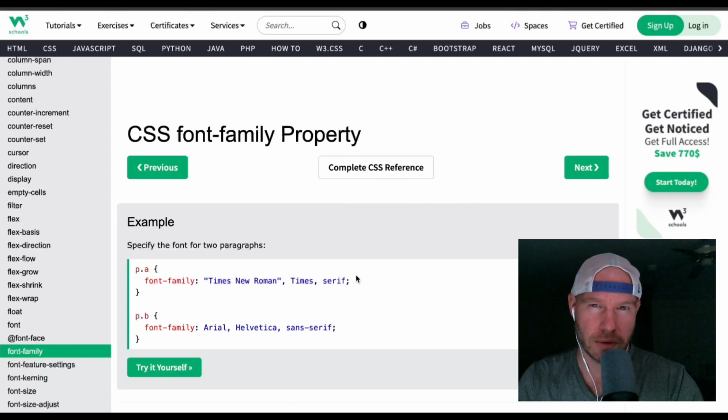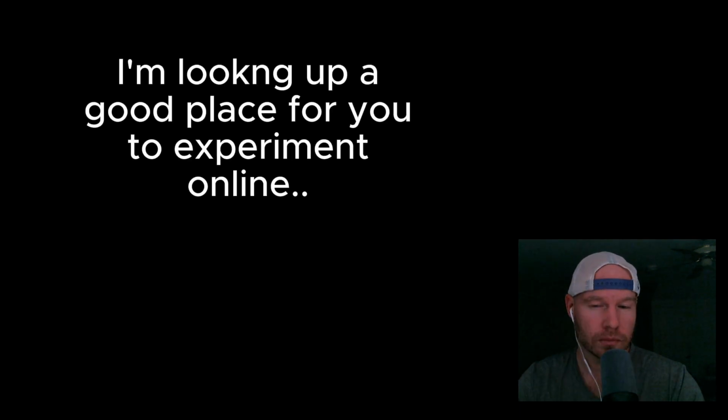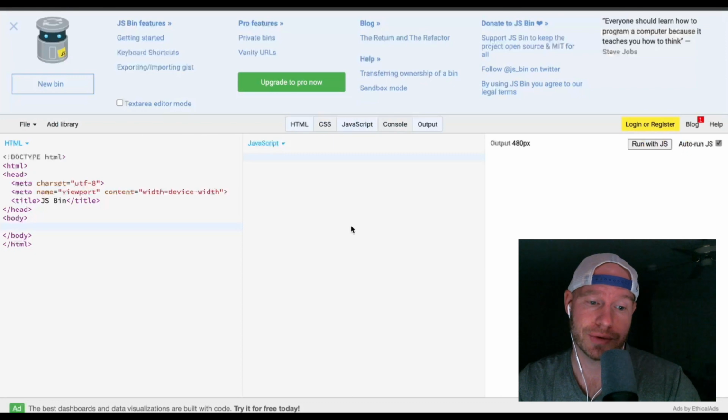But how are you going to play around with it? I've just been showing you some examples here using the built-in interpreter they have on W3Schools. Well, there are other ones that you can use. My suggestion for using an online interpreter would be this site, JSBin. It's really straightforward and easy to use.